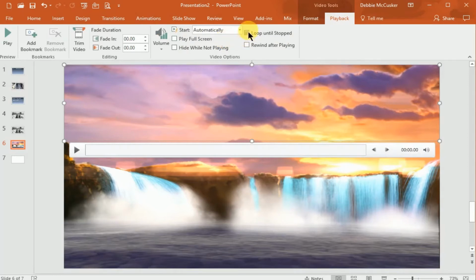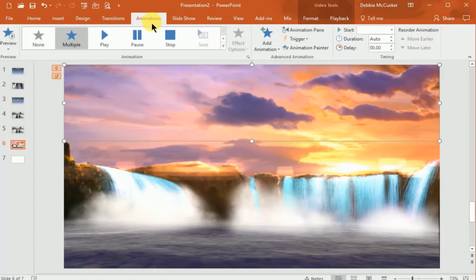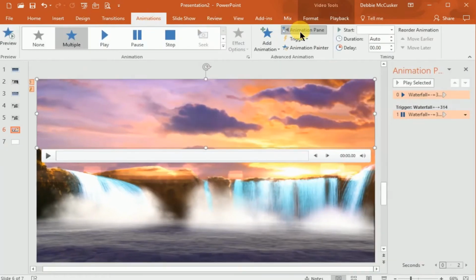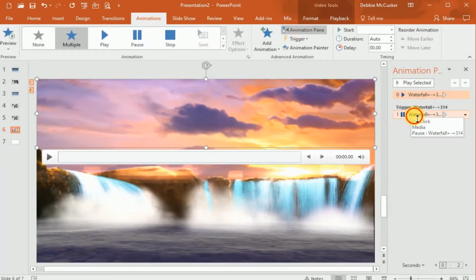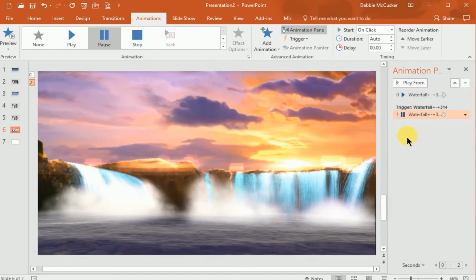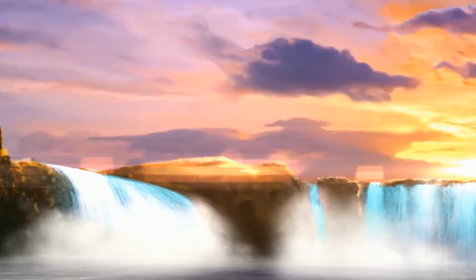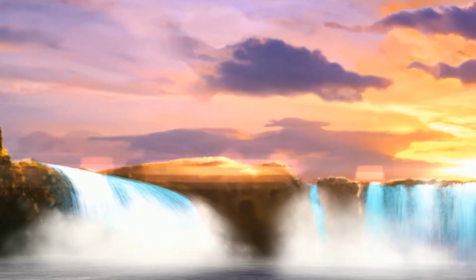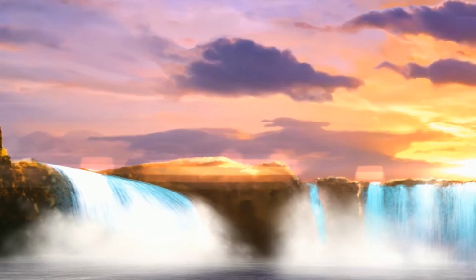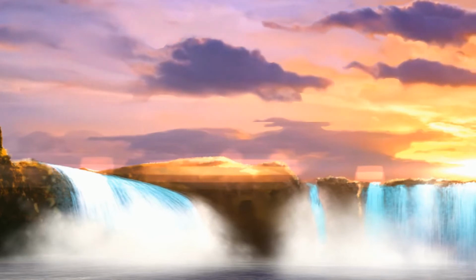Next, just to check that all my settings are correct, I'll click on the animations tab and open the animation pane. If the original video shows in the animation pane, I like to delete it just to make sure I don't accidentally click to start it playing while I'm presenting. So let's play our slideshow and see how it looks. Notice that the water and waterfalls remain motionless, and the sky and clouds are what's moving. When playing this slide, you would draw the viewer's eyes to the sky and clouds.